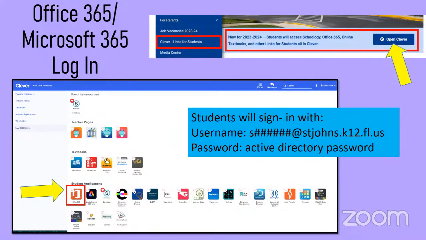Every St. Johns County student grade K through 12 has access to Microsoft 365 apps such as Word, PowerPoint, and Excel. Your child can get to Microsoft 365 by going to Clever from their school's homepage. Once in Clever, click on Office 365. Office 365 gives your child access to all of Microsoft's applications like Microsoft Word, PowerPoint, Excel, and more. OneDrive, which is Microsoft's cloud-based system, is accessible on any device connected to the internet.